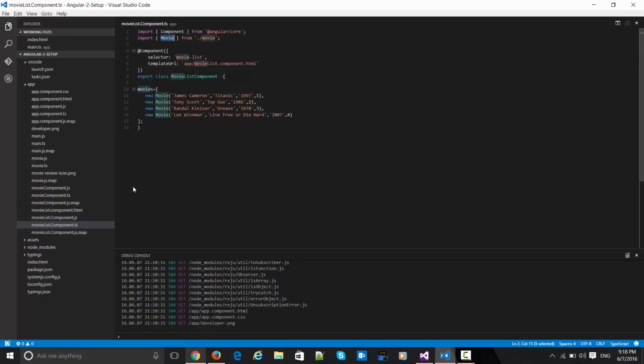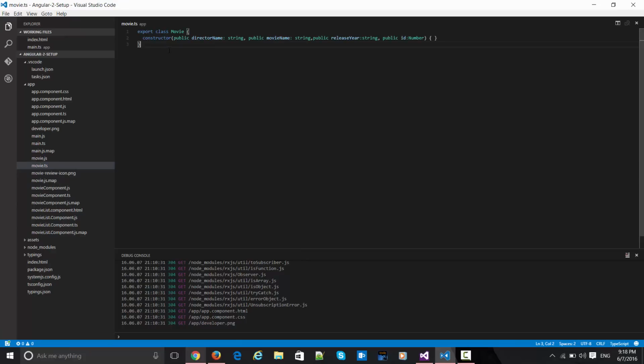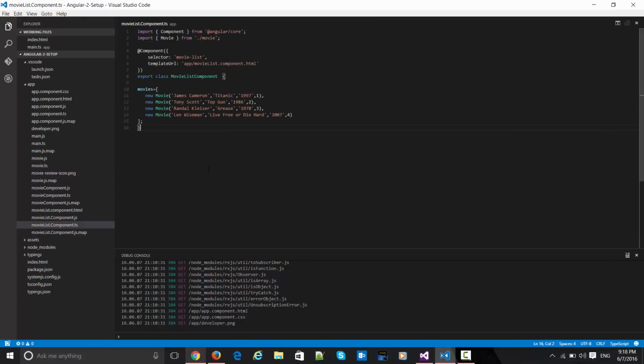Now let's see what this movie is. This is movie.ts, a simple TypeScript class which has one constructor with four properties inside: director name, movie name, release year, and number, right? When I go back here, you can see there is a movies collection, which utilizes this movie class and puts some dummy values inside. This is pretty much what we do on a day-to-day basis when writing any C sharp classes and objects and utilizing them. There is a very strong similarity between C sharp and Angular 2 using TypeScript, so it is very familiar for you guys.